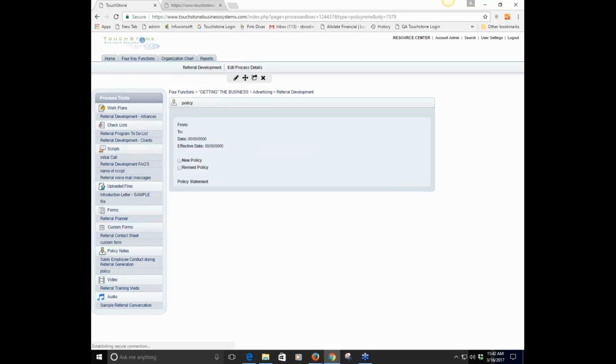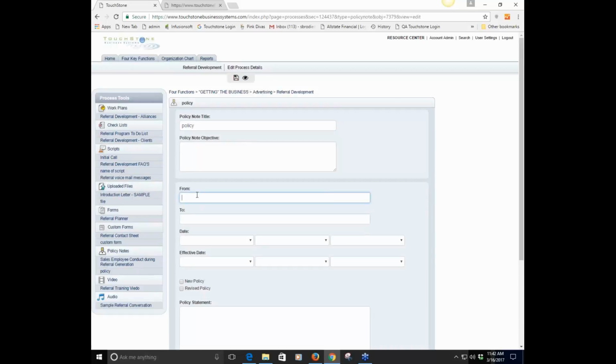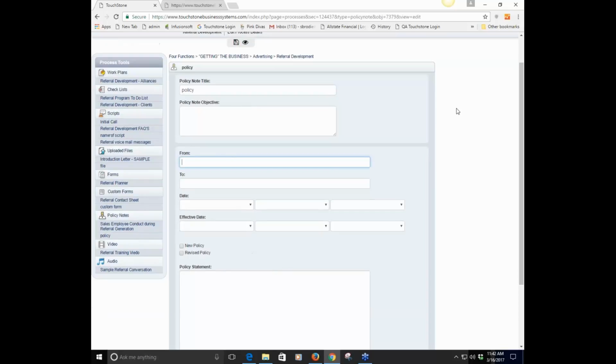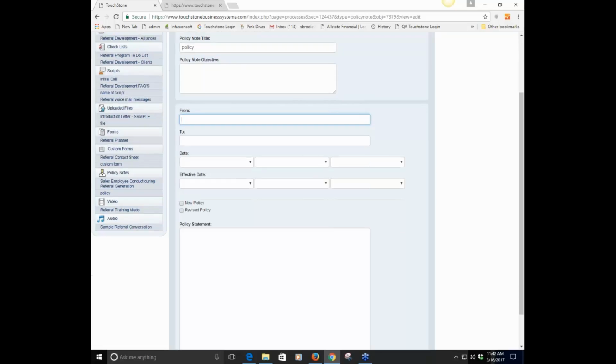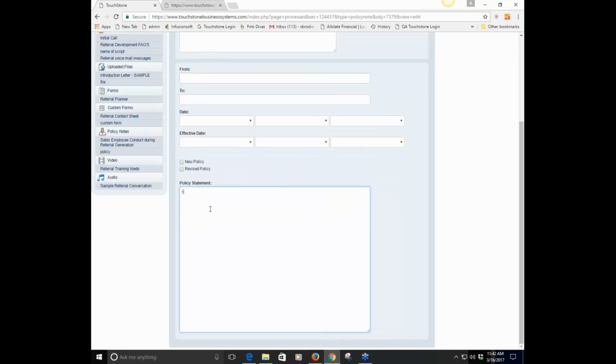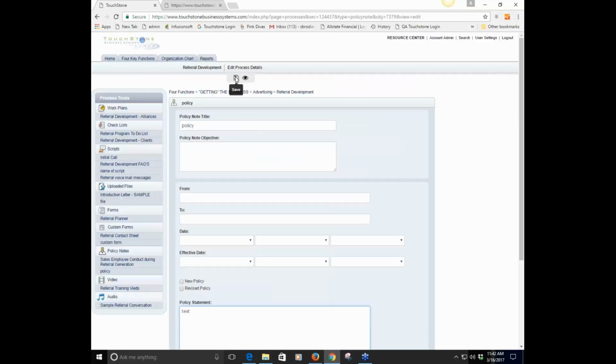So I hit Create Policy Note. And now for this policy, you can put in the to and the from. This is usually from management or from manager. You don't ever want to have the from and the to be people's names because then that's personalizing it. So it's from one position to the other. You can put in the date range, the effective date, and then here's where you list the policy. This is where you put the text. You can mark it as new or revised, and then save it.